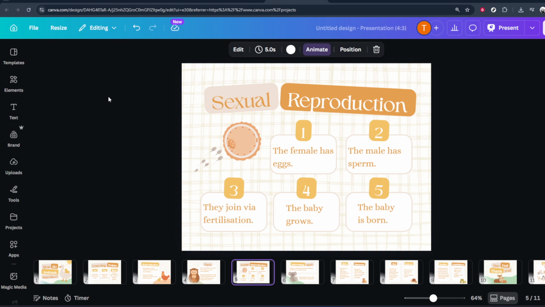With the Templates panel open, move to the search bar at the top of that panel and type in Guess Animal. Press Enter and Canva will load a collection of templates related to animal guessing games and quizzes. You'll see a variety of styles, from playful and colorful to more minimal designs.